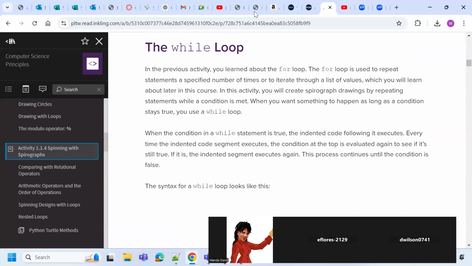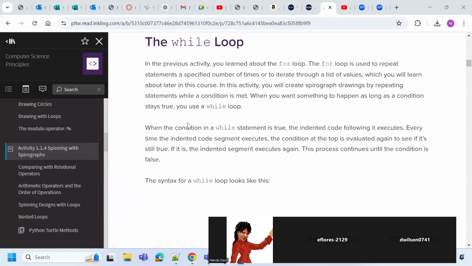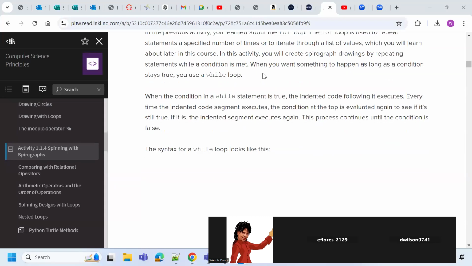All right. So let's resume. Okay, so the while loop. In the previous activity, you learned about the for loop. The for loop is used to repeat statements a specified number of times, and they call that iterating. You either repeat or you iterate. Okay, so when you're in a class and you're learning a language, they want you to speak the language. So instead of saying repeat, you want to say iteration. Okay, through a list of values.